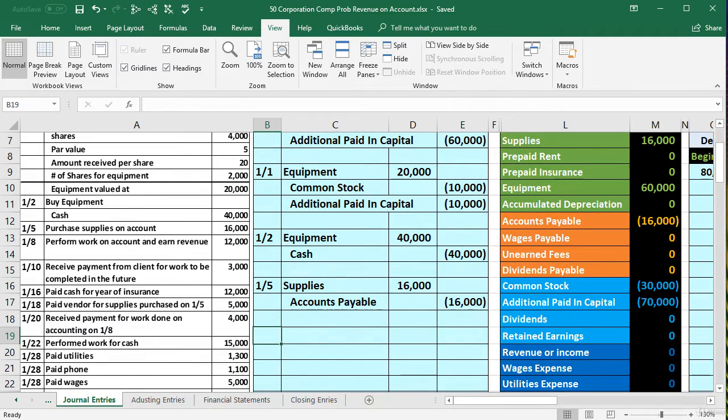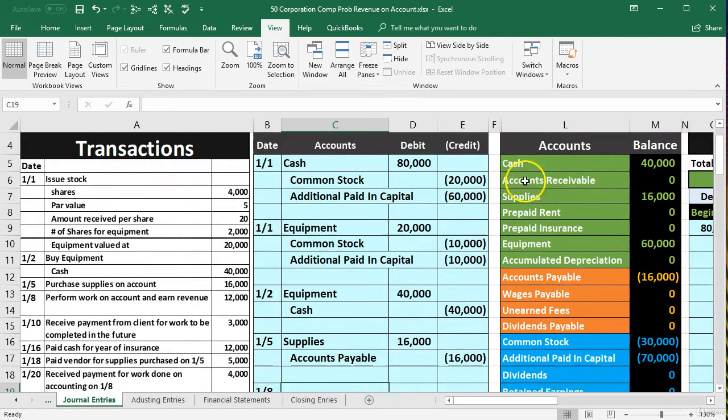So the date is the first thing we will have here. So the date is going to be on January 8th, and that should be pre-formatted for us. So we just type in 1-8. Then we're going to say that we did work on account. So if we go through our questions, the first question is cash affected? Answer, no. We did work, but we didn't get any money yet. We're going to get paid in the future.